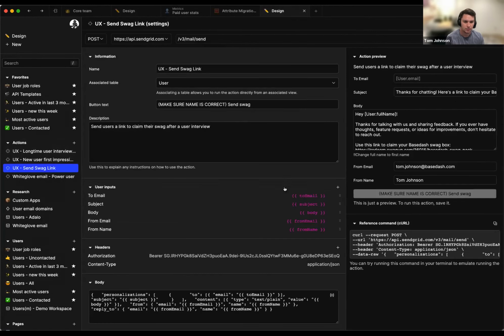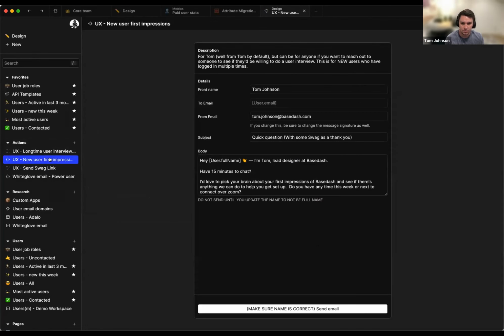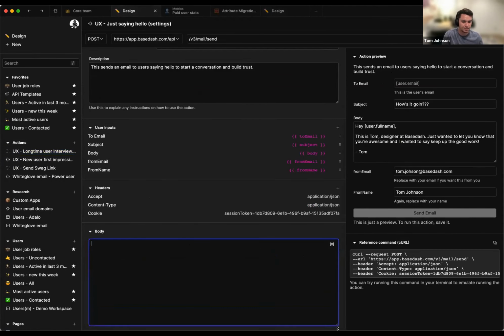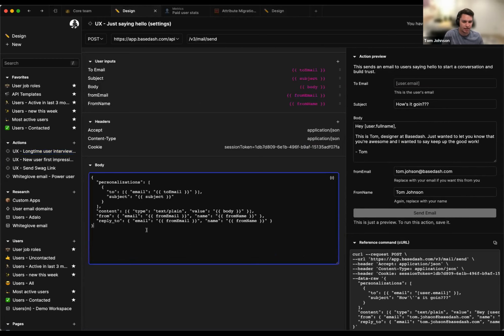Send Swag link. So what I'm going to do is I'm going to use this one's certified. So I'm going to copy the body from here. And this is something you would get from SendGrid. They tell you what that looks like. So I'm pasting in this body, and they'll say, hey, if you want to send an email, this is what the body should look like. And then here is where we have the interpolated values.